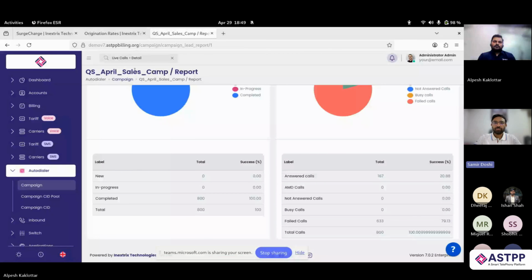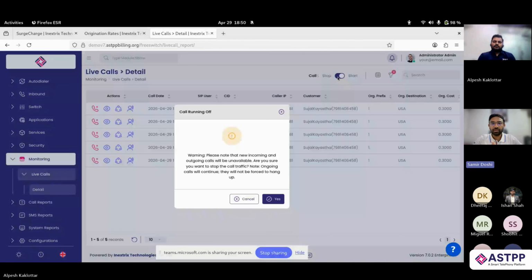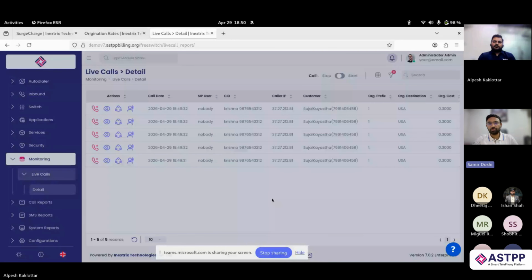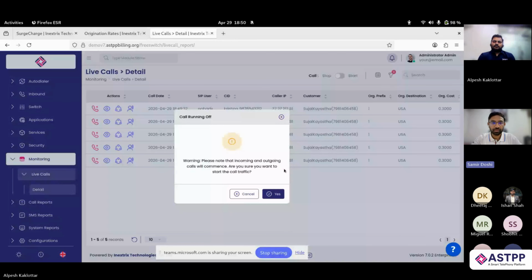If you click on stop, the system will stop accepting new calls, and any new calls that come in, the system will send them a 503, which means your customer knows that this system is under maintenance, so don't send any other new calls. That is an additional thing which we have added in the system.